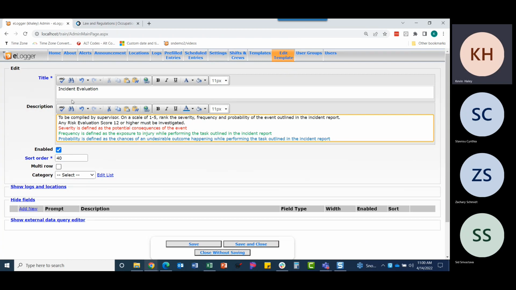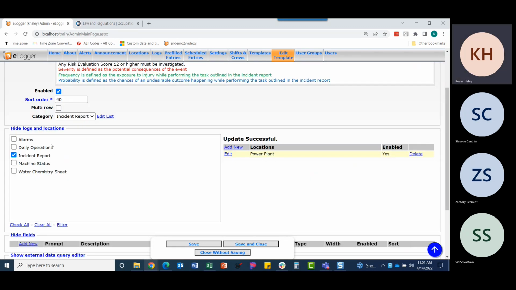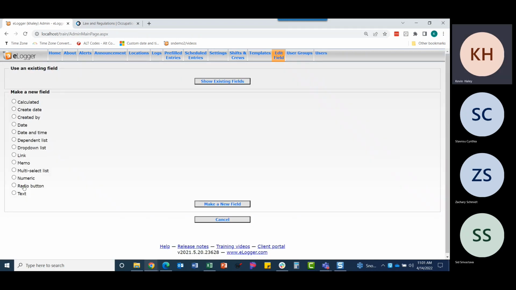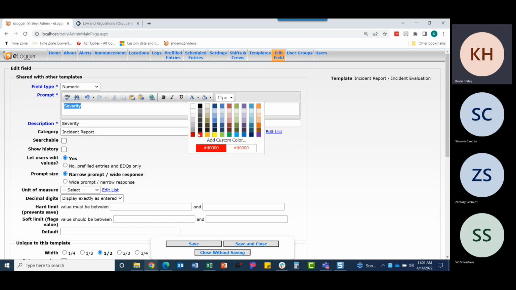So now we have 4 fields actually: the severity, the frequency, the probability. Then we need to add those up. So again, I want to add it to the correct category, put it in the correct log and location, and then build those fields. So those 4 fields, the first one was the severity. So I'm going to do a numeric field, and this was the severity. I can get really fancy because the instructions were red. I can even make this red if I want to.